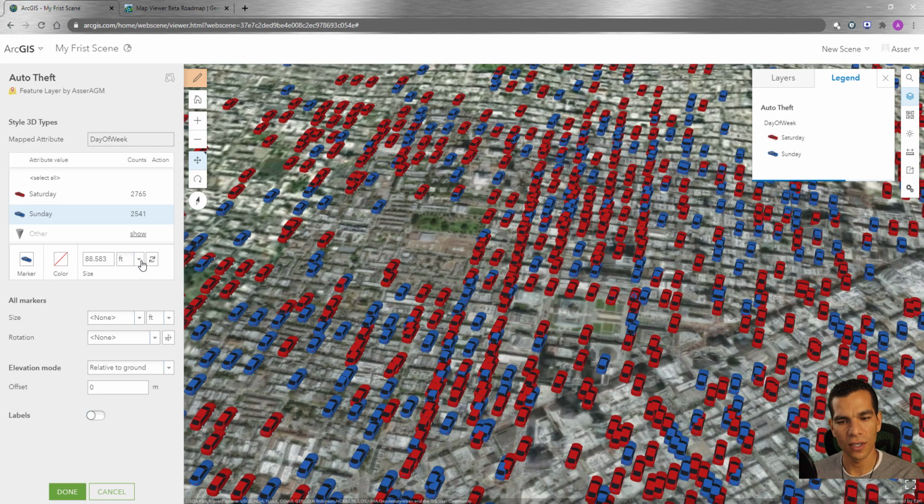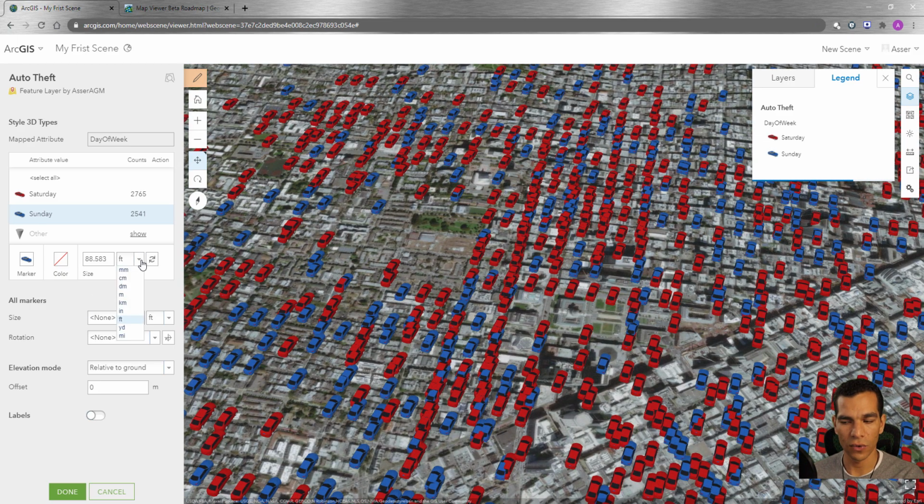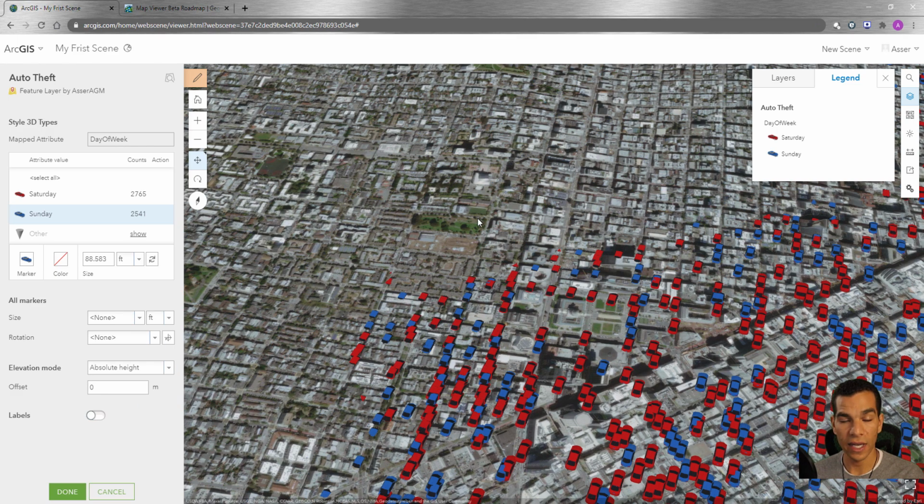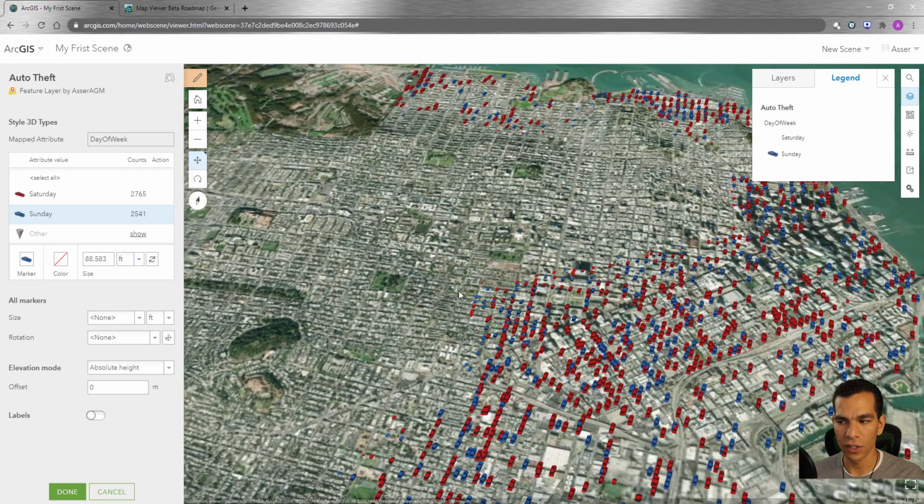And you can change the size value or the unit for the size from here, and you can change your size however you want. And here you can change the size and the rotation for all the markers. That will be applied to all of the markers right here. And here you can change the elevation mode to choose between on the ground, relative to scene, or absolute height. And when you change each option, you will see how that will look like. So you will get a better idea of what option you need to change.